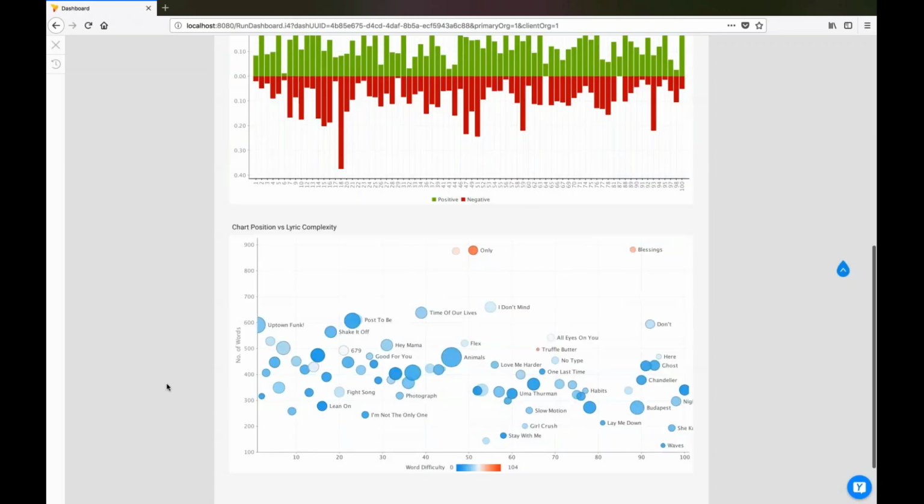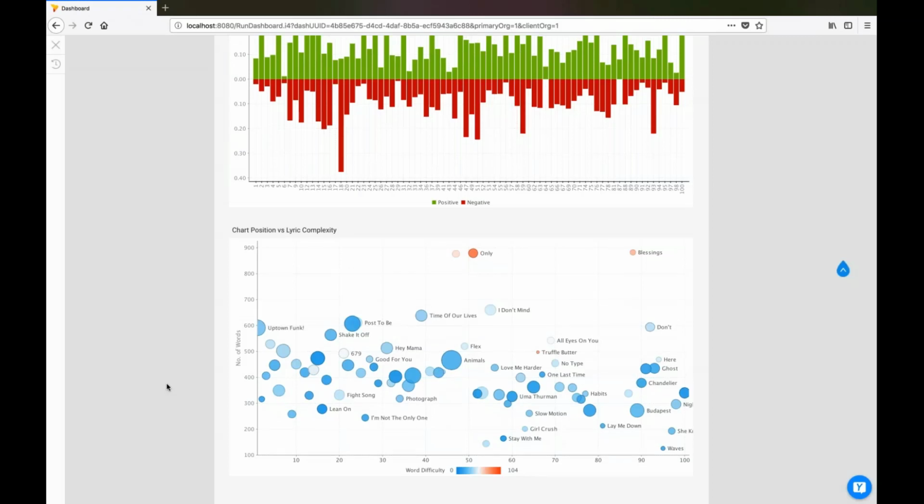Moving on to the final chart here. Now this one's all about lyric complexity. There's a lot going on in here. On the horizontal axis, you've got your rank again. The vertical axis, the number of words in the song. Now it's actually colored by word difficulty. So all your difficult words from a readability perspective are actually colored in red.